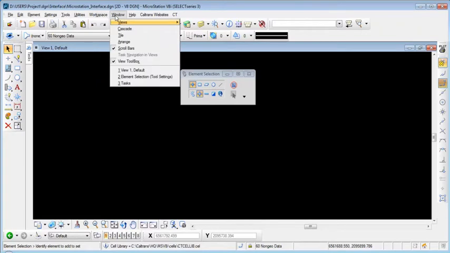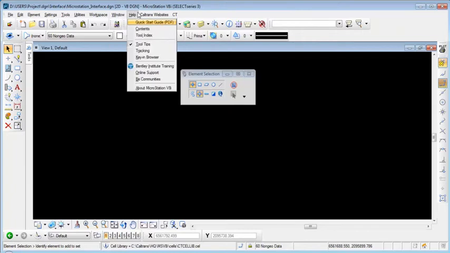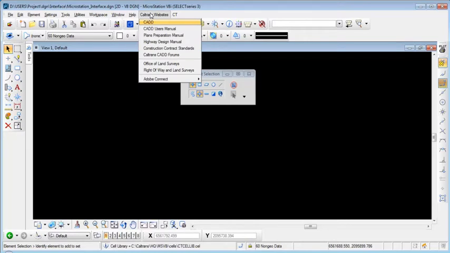The number of view windows displayed, and how they're displayed, is controlled by using the window menu. You can access help in Microstation using the help menu. The Caltrans websites menu item also lets you add some of the Caltrans websites that I've shown you previously. You can also have access to Adobe Connect rooms when you call the Microstation hotline for help.